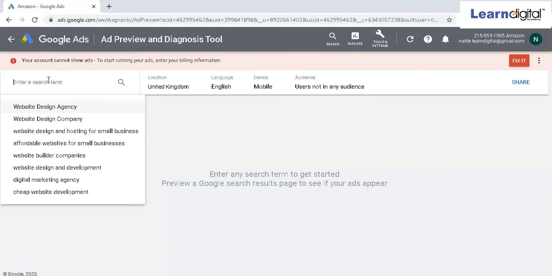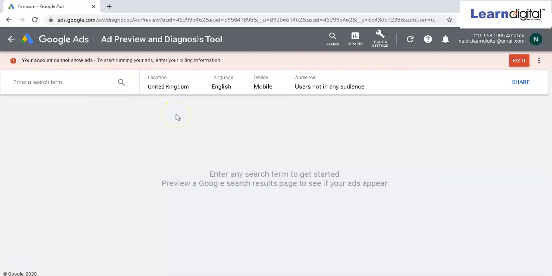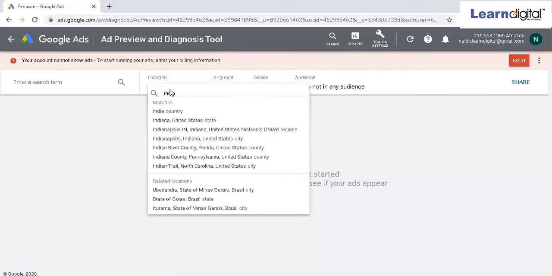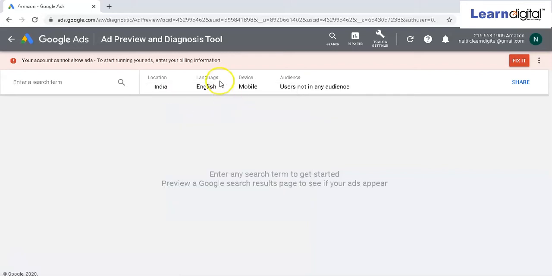They're going to show you over here if the campaign is running. But this tool can be used only when the campaign is running, and this is only for your search and shopping ads. You can change the location first. For example, if I make it India. You can choose the language, device, and the audience if you have added any.